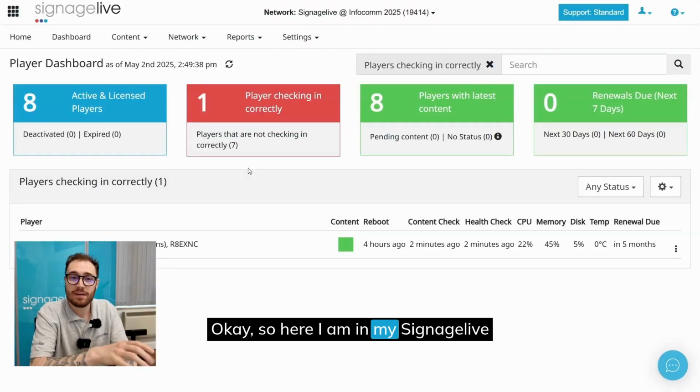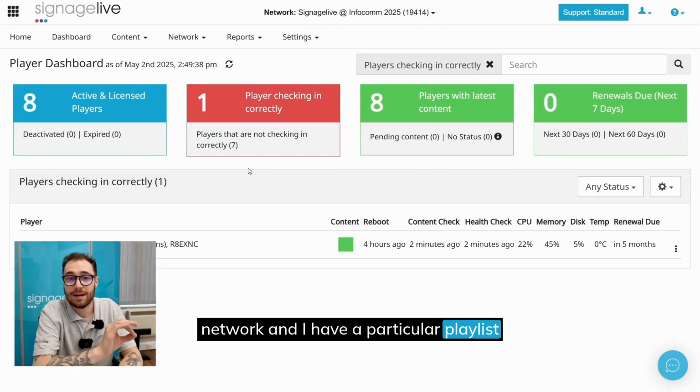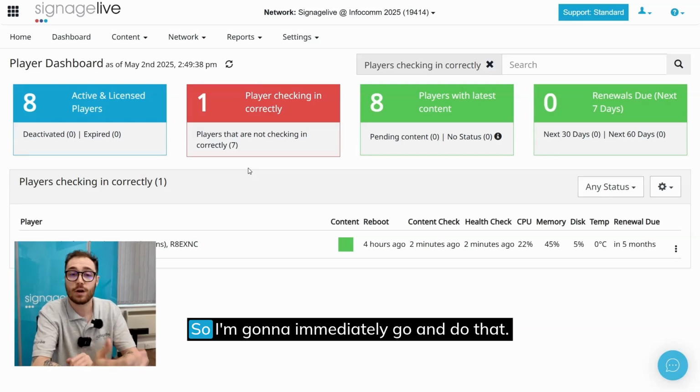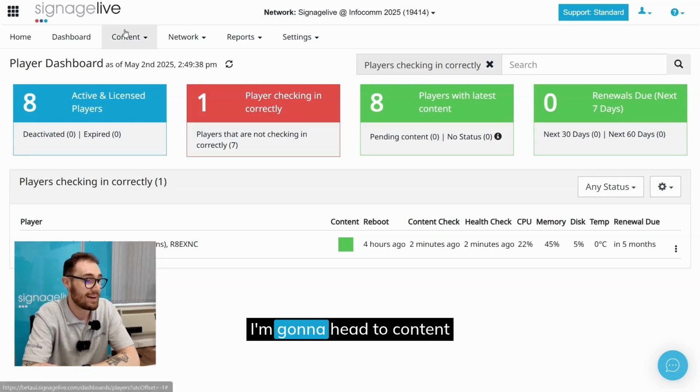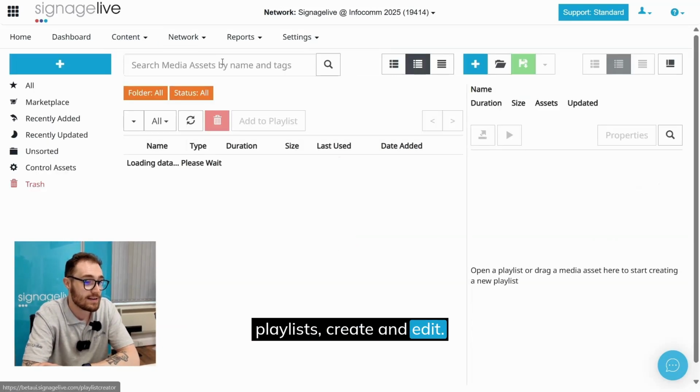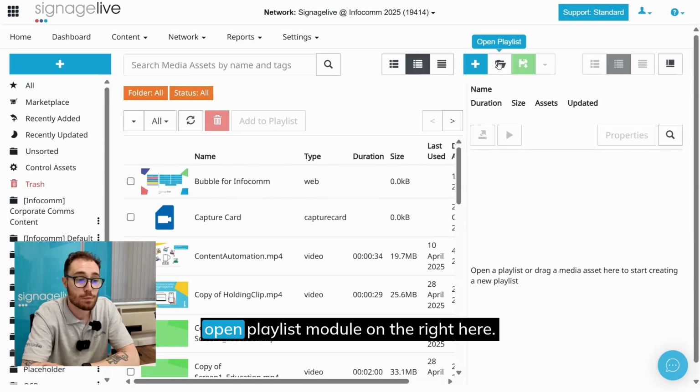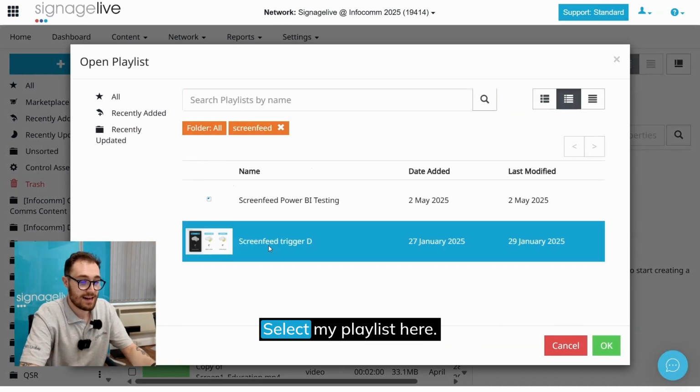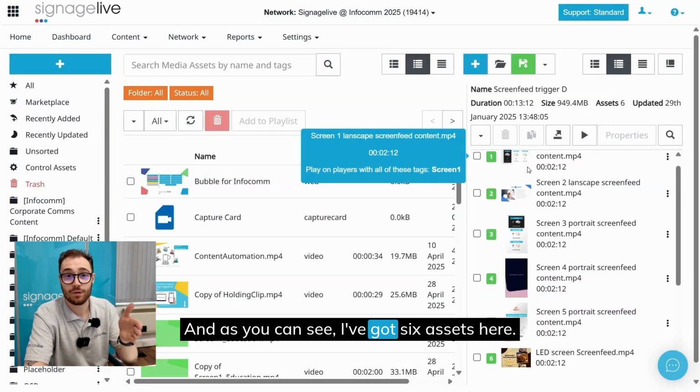Okay, so here I am in my Signagelive network, and I have a particular playlist that I need to make some changes to, so I'm going to immediately go and do that. I'm going to head to Content, Playlists, Create and Edit. I'm going to open up my playlist using the Open Playlist module on the right here, select my playlist here, and as you can see, I've got 6 assets here.